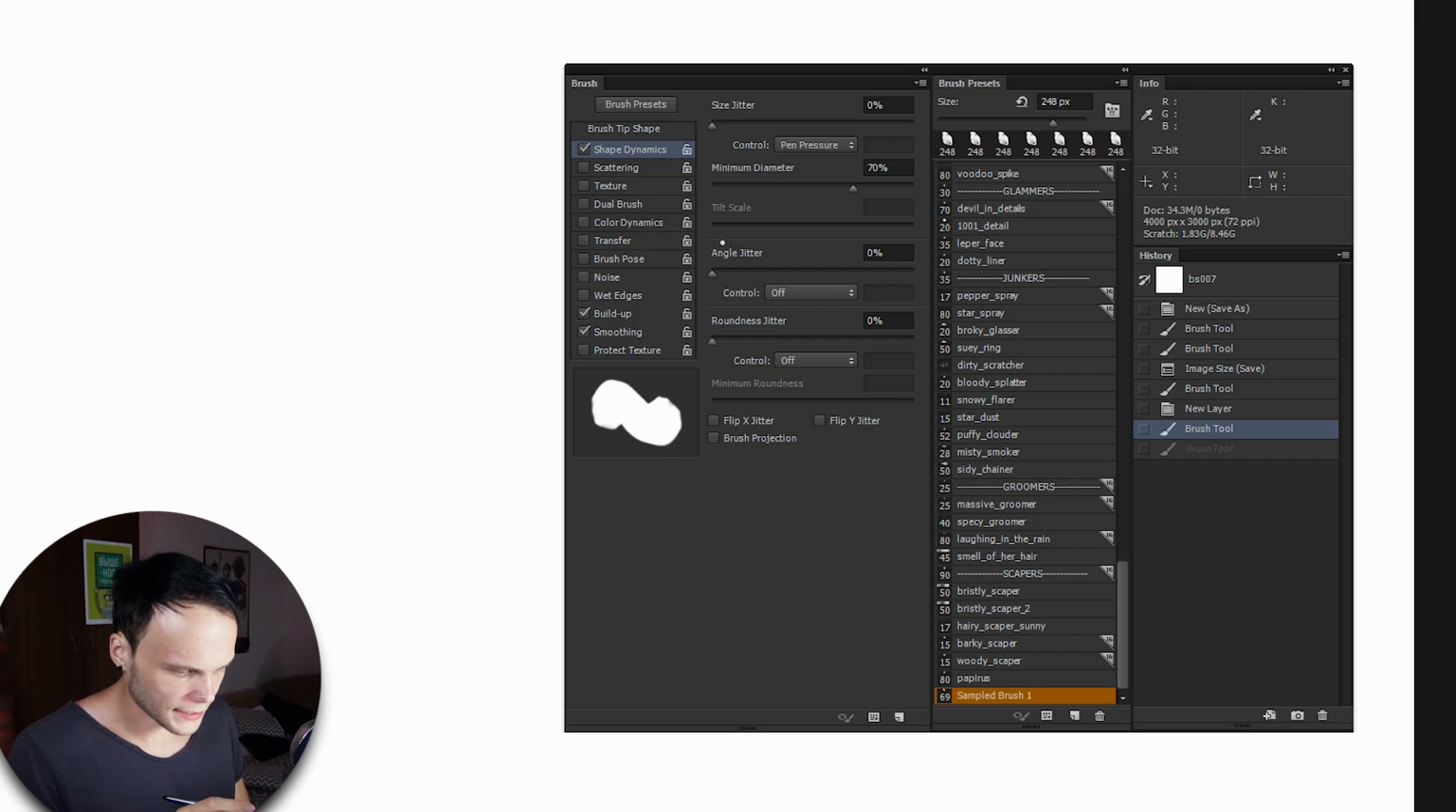Good enough. Next, angle. In angle, we need to apply pen tilt. Now, your tablet might not support that, which is cool.